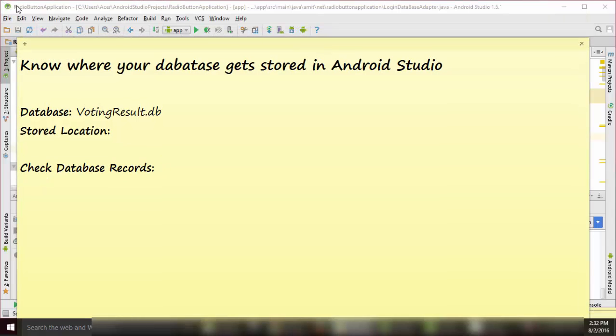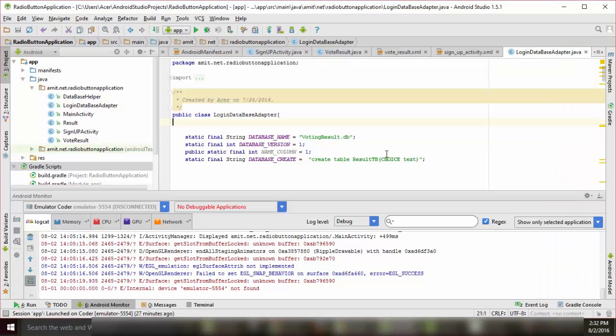Its name is radio button application. My database name is votingresult.db and my table name is result.db with a single field which is choice. In this simple application, I've just created a radio button application whose selection gets stored in the database in this field. How I created this application, I will discuss in another tutorial. Right now we are just discussing where to find your database.